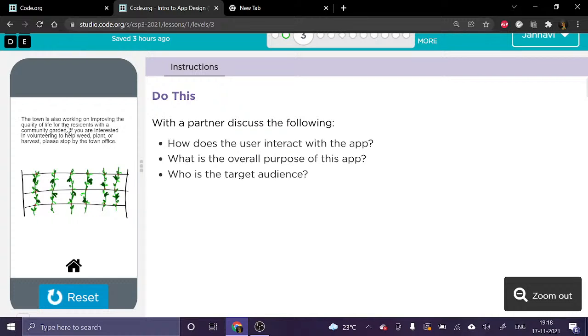And this text, let's read it. The town is also working on improving the quality of life for the residents with a community garden. If you are interested in volunteering to help weed, plant, or harvest, please stop by the town office. Okay, it's saying that if you want to volunteer to help weed, plant or harvest anything, then you can stop by the town office.